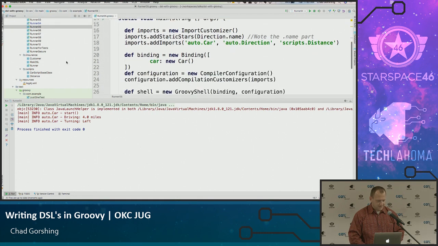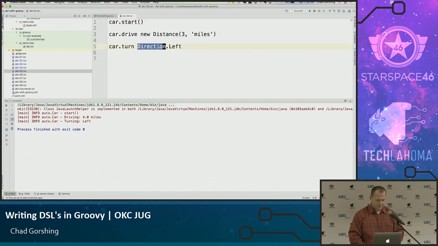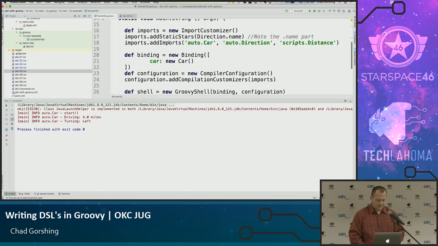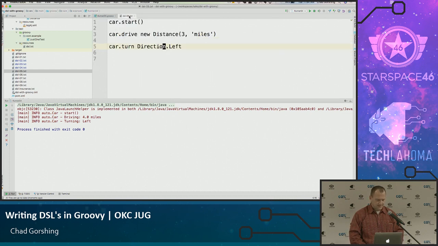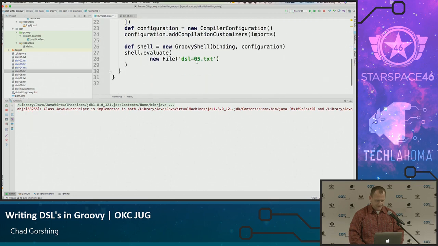So we're still doing a direction. If you look, we're still just doing this direction left. So again, we have these imports. Now we can do a static import. So this is the import static dot direction star, right? So you note the star there, which is kind of the key part of this. So we can run 5. Let's make sure that we're actually executing 5. And we're good.